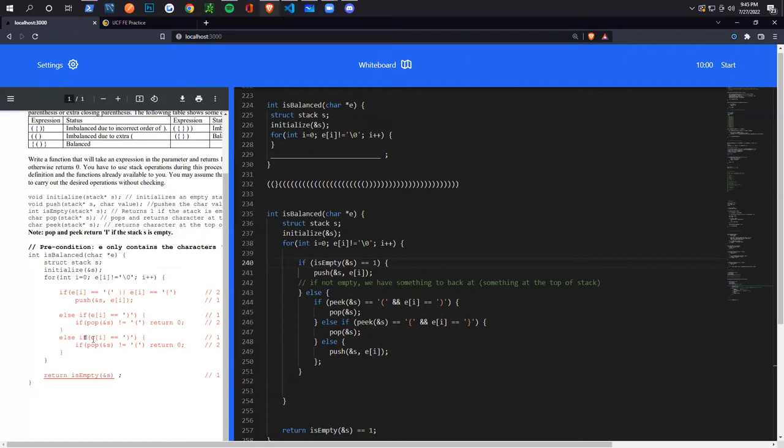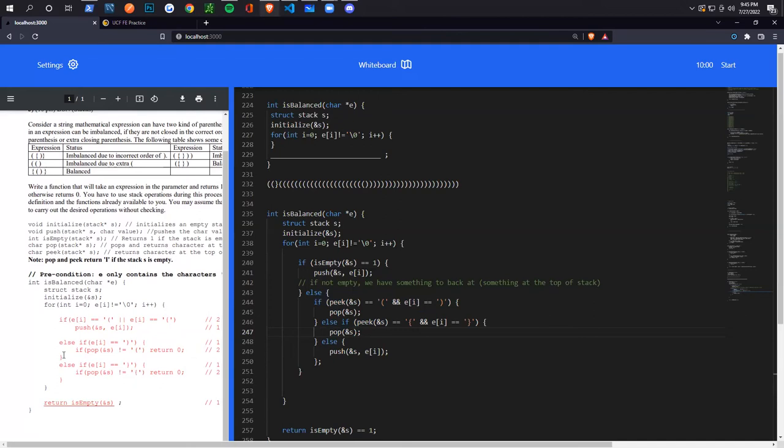And then else if E of I is equal to the closing bracket, but then what's at the top does not equal the opening bracket, then you're just going to want to return zero. So they did it a little differently. They're just kind of cutting off. And based on the way that I had done it, if you were to add those certain cases, it would have been a little longer. But yeah, this is more of a thought out approach where, you know, it's probably Guha sitting in his office, taking his time.